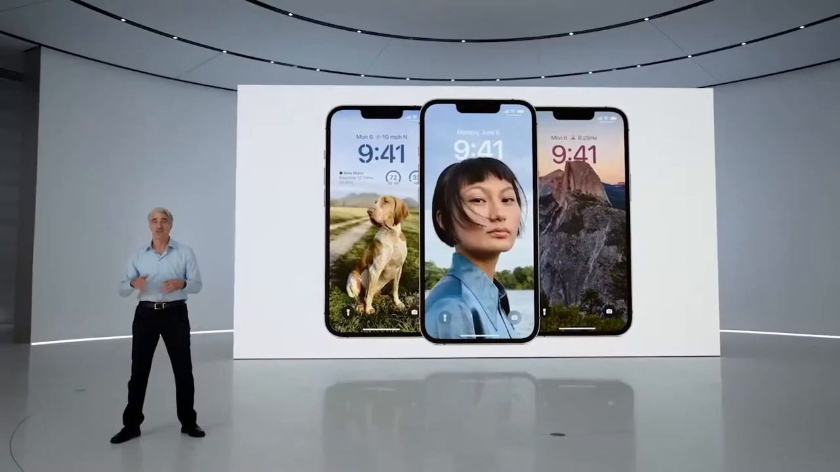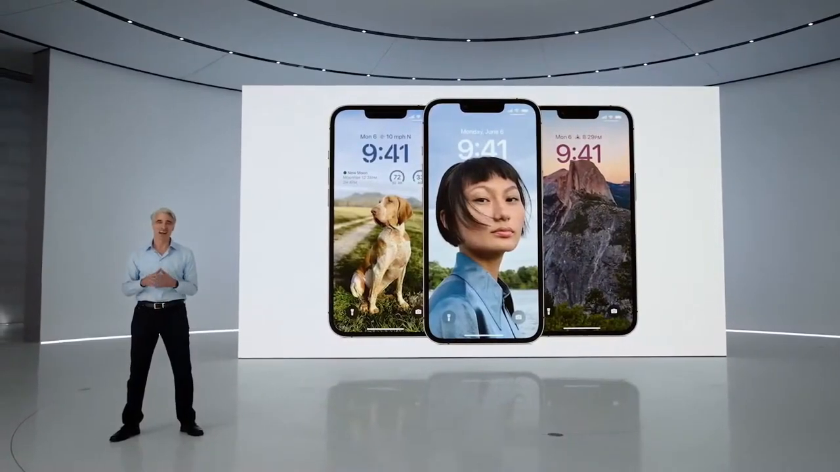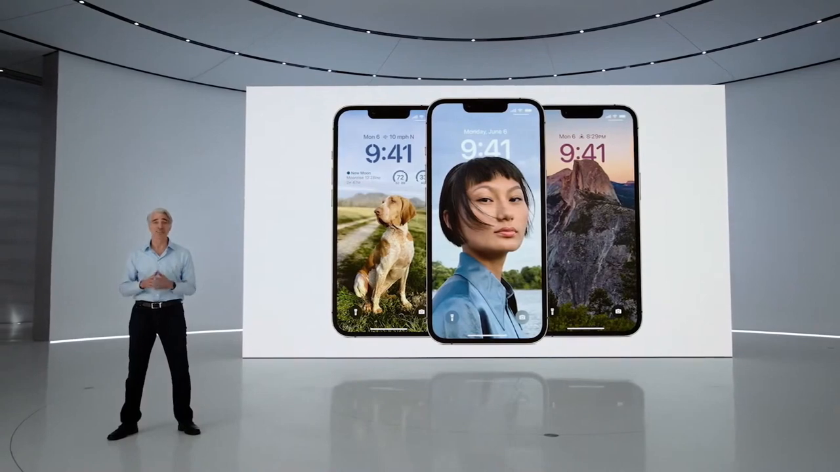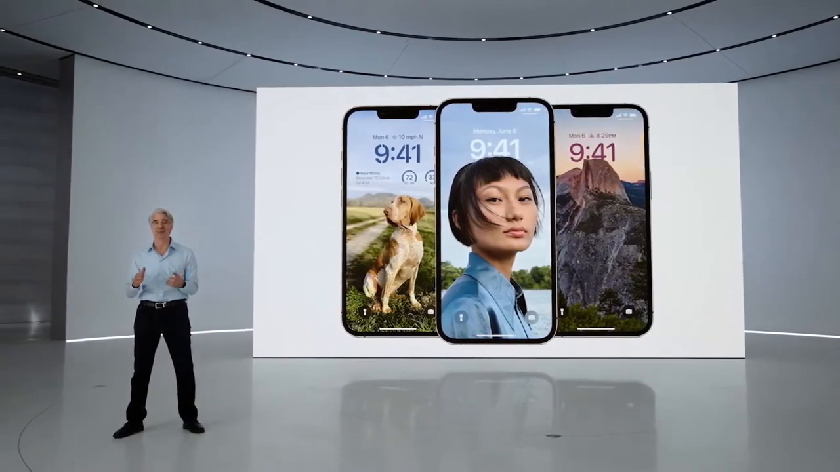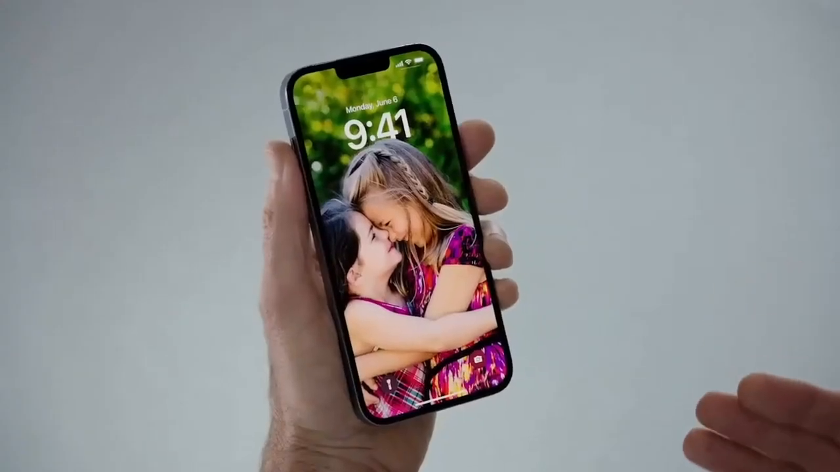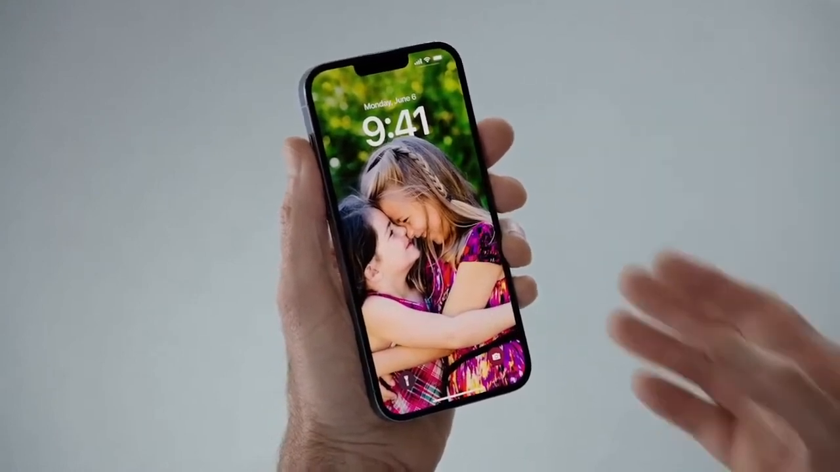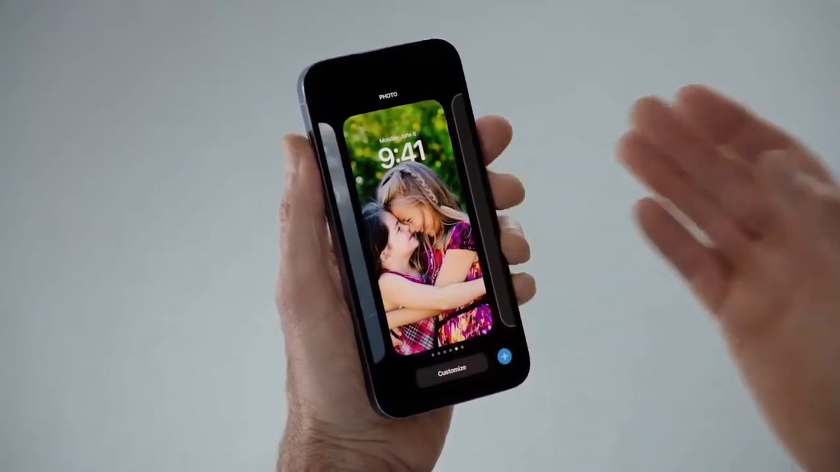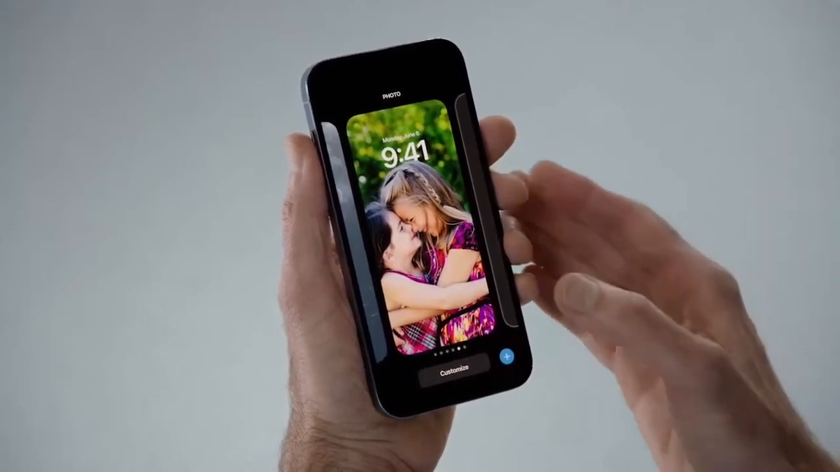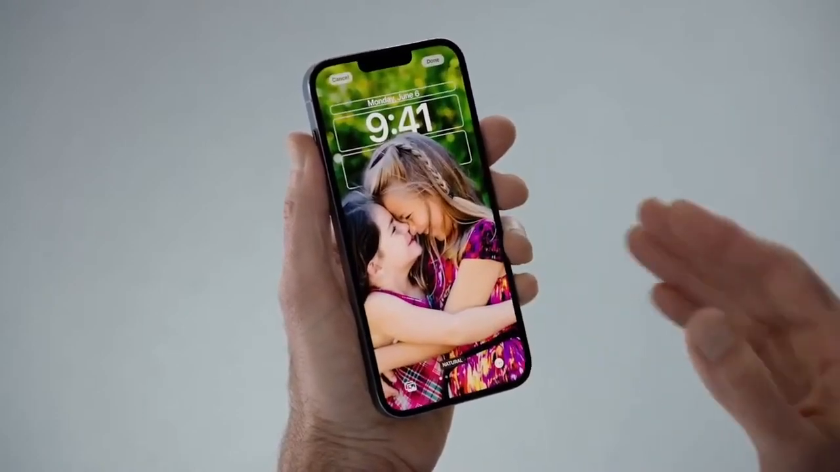The new lock screen remains undeniably iPhone, while also giving you new ways to make it more personal, beautiful, and helpful than ever. Let me show you. Here's my lock screen. You'll notice the subtle depth effect with my daughters appearing in front of the time. I really love it. Now, if I just press and hold, I can personalize it further. I'll just tap Customize, and now I'm in the editor.